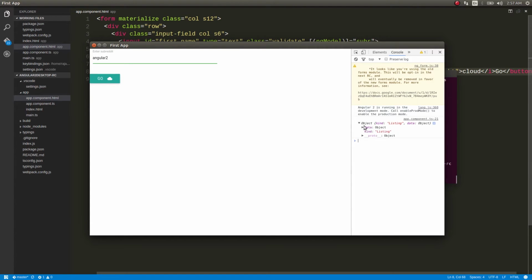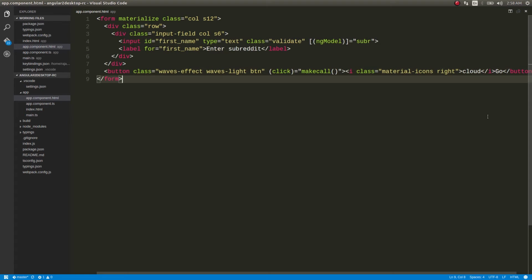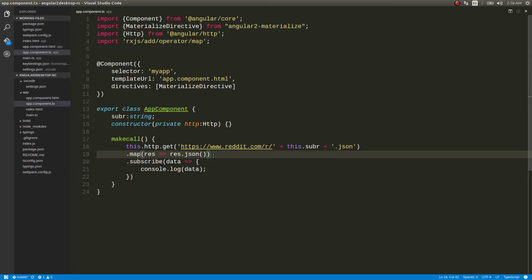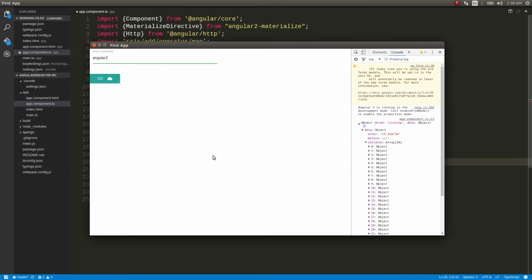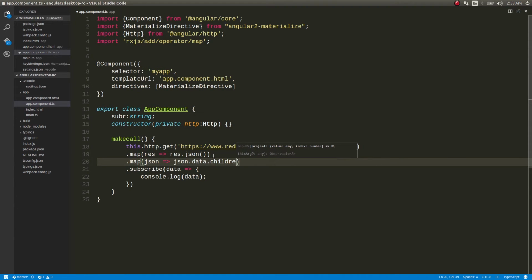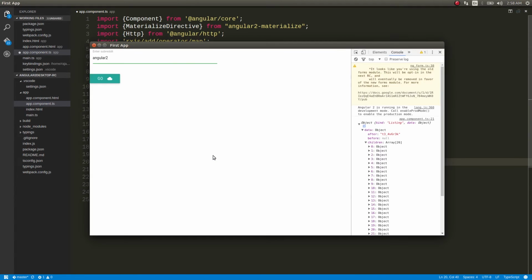Okay, we get a response, right? We get an object, and inside that there is a data, and inside that there is a children that has 26 elements. That's an array containing 26 elements, and all those are posts, right? So we'll simplify this again using another map. This will be a JSON format, right? JSON dot data, I forgot. Yeah, data dot children.